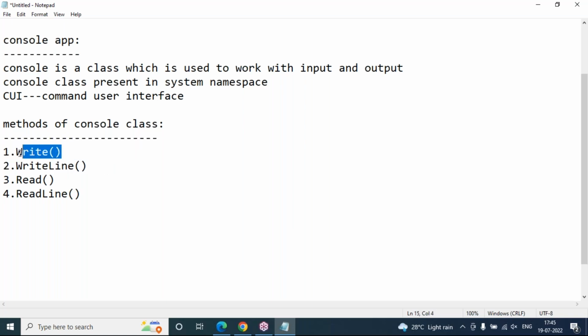The Write method is used to display statements onto the screen within the same line, whereas the WriteLine method is used to display statements on the next line, line by line. So the Write method is within the same line, and the WriteLine method means line by line. WriteLine is nothing but a new line. If you want to display your output statements in a new line, then we use WriteLine.